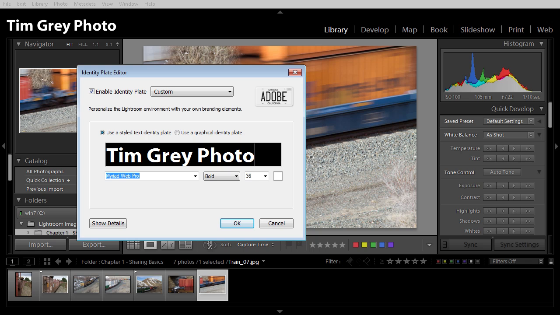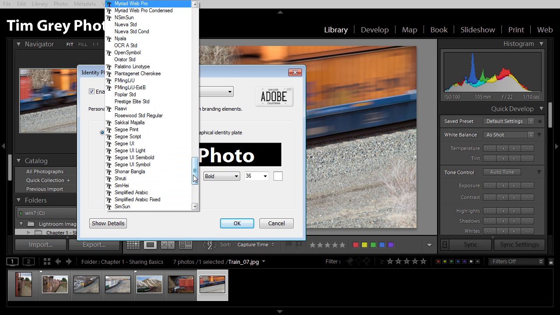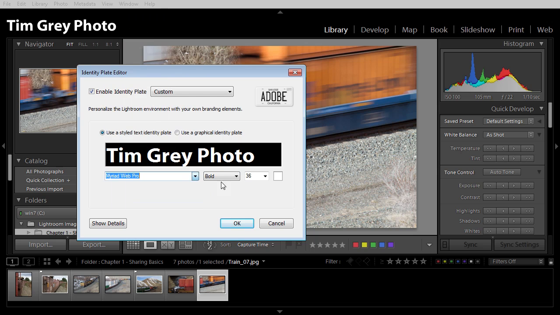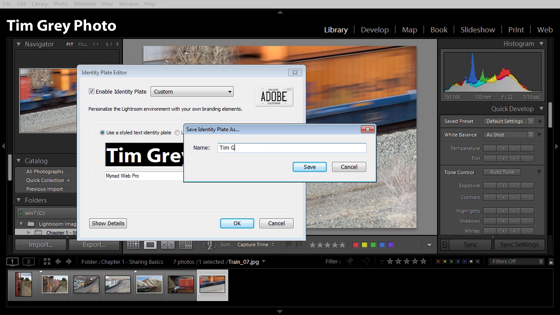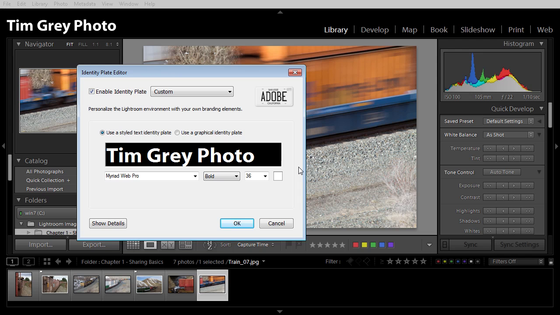We'll just call this Tim Gray Photo. I can then change the font that I would like to use for that text. I can specify whether I want regular, bold, italic, or bold italic text. I can adjust the font size and also the font color. Once I've specified my settings for the identity plate, I can click the pop-up at the top of the dialog and then choose Save As. I'll just call this one Tim Gray Photo. That seems to make perfect sense here since that's the text that the identity plate contains, and I can then click the Save button.